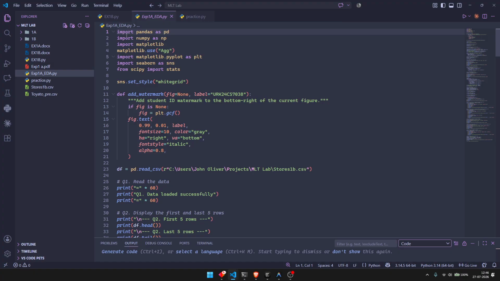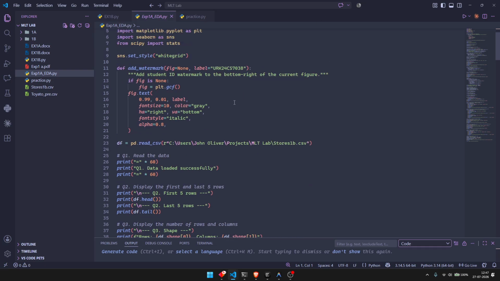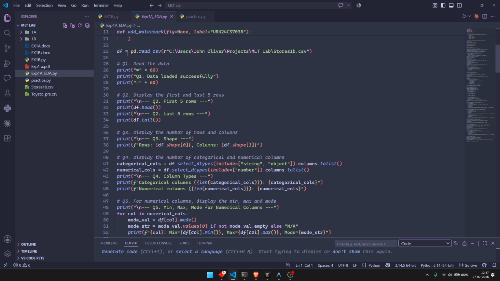First, we are importing the necessary libraries. We're importing pandas, numpy, matplotlib, seaborn and scipy. First, we are asked to read the data. So we're using pd.read_csv to read the csv file. And then we are asked to display the first 5 rows.